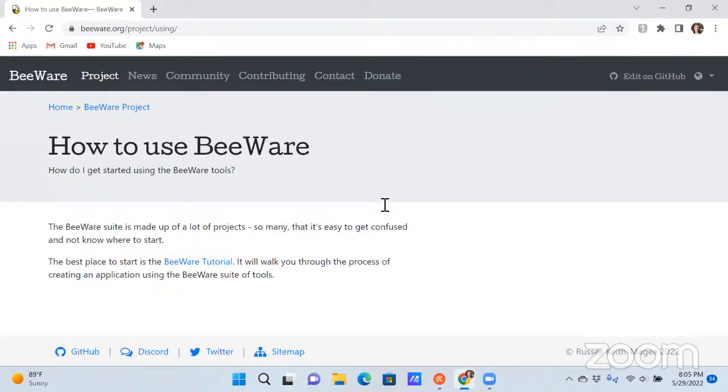Welcome to our Discord. How do I get started using the BeeWare tools? The BeeWare suite is made up of a lot of projects, so many that it's easy to get confused and not know where to start.